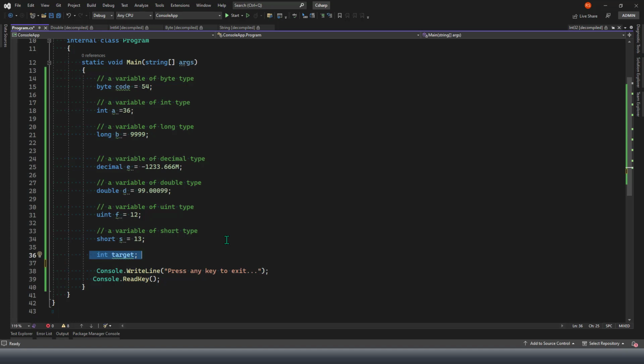Now let's say in my program there is a requirement. I would like to hold the value of the byte variable into a target variable which is an integer type. So from byte type to integer type, how do I assign the value of one variable which is of one type to a variable which is of a different type?